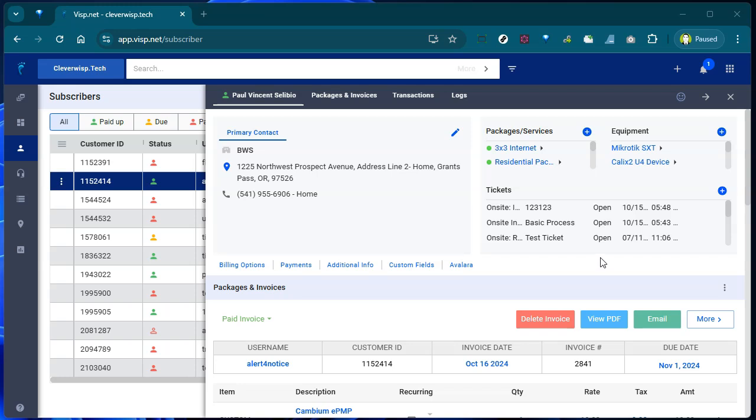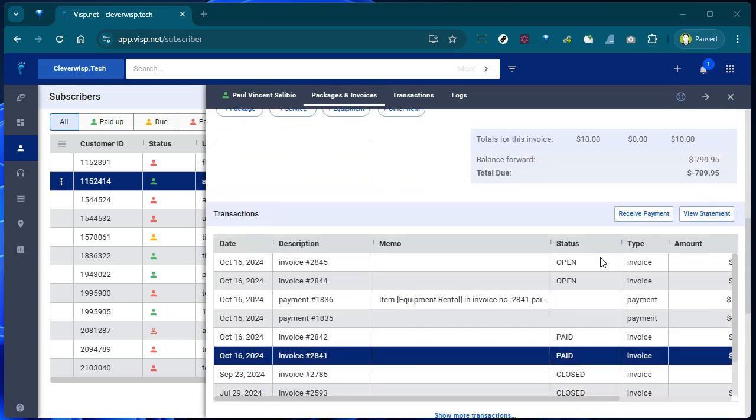Okay, you're in the subscriber's profile. Scroll down until you see the transaction section. This is where all the financial action happens. Payments, invoices, the whole shebang.